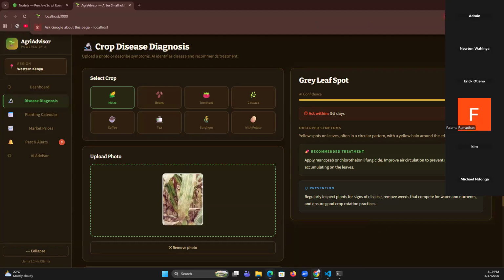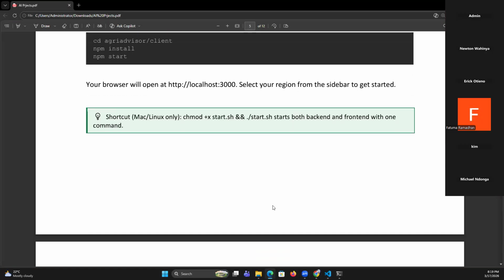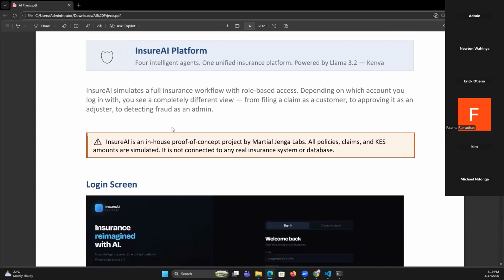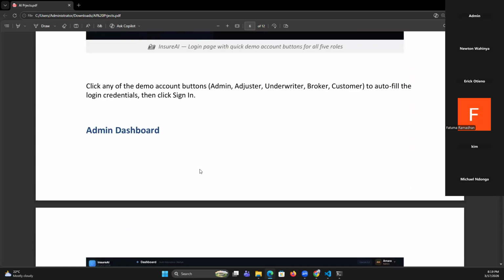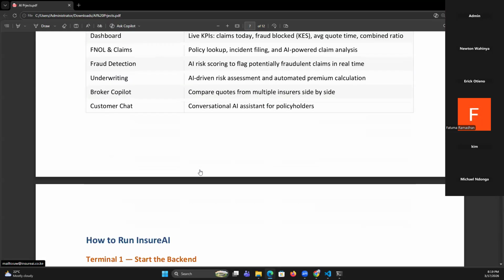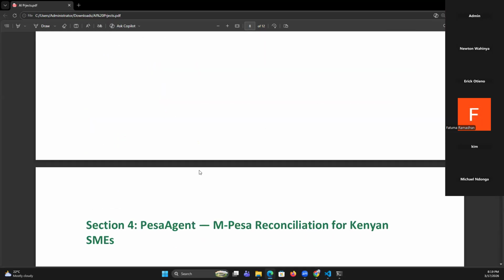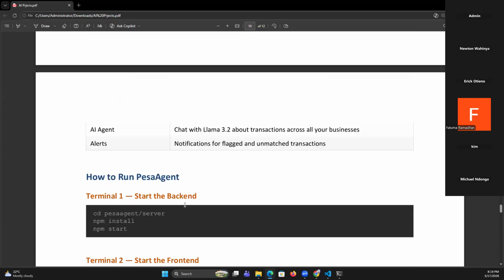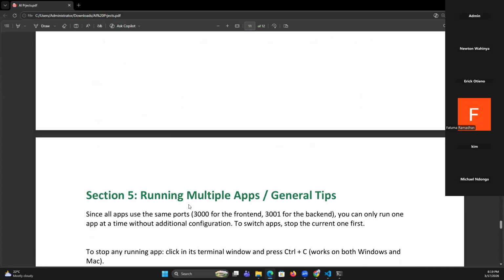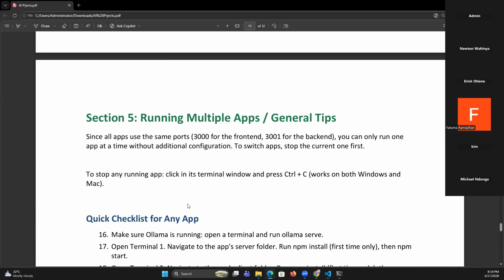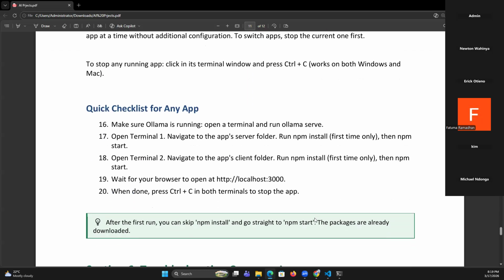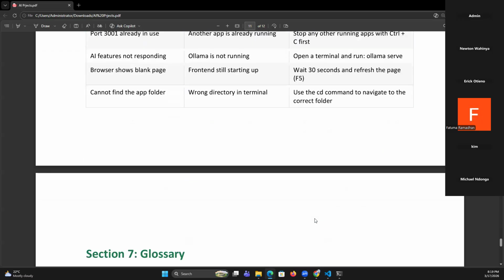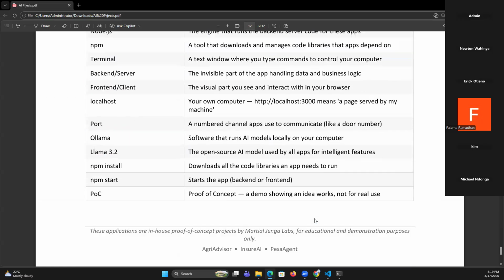So I would be hoping that now from here you try the same for the insurance platform, and then finally you try the same for Pesa agent. But basically that is the process of running those applications, where the frontend is using port 3000, backend is using port 3001. I think that is it for now, the installation part.